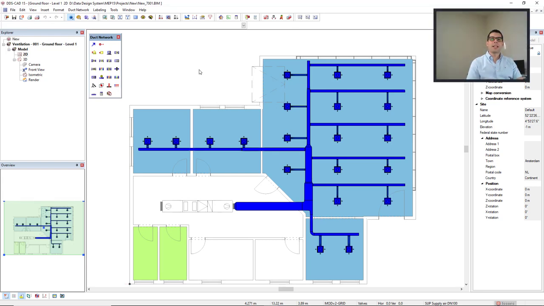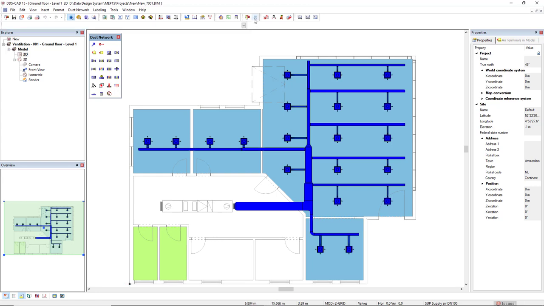In this video, we'll demonstrate how to generate parts list reports. To do so, we activate the function create parts list.